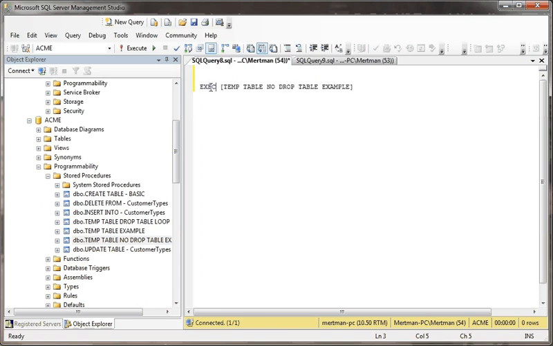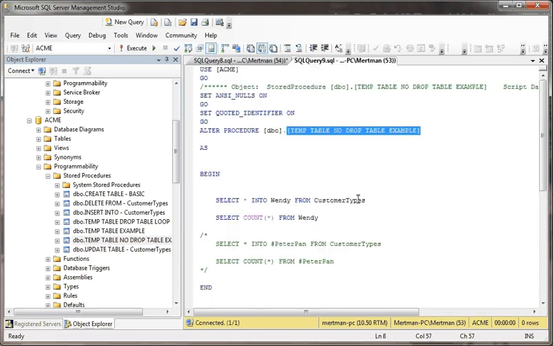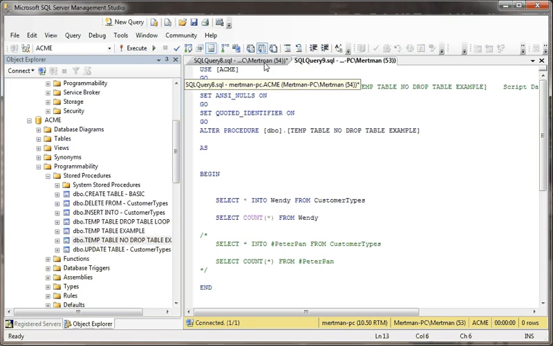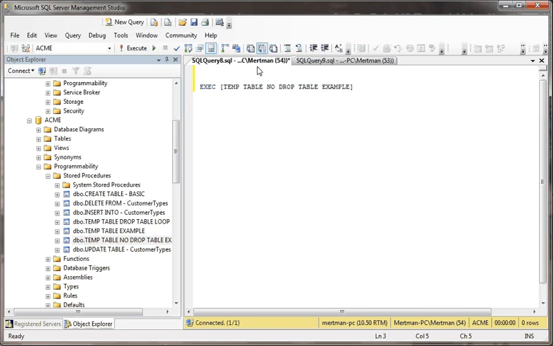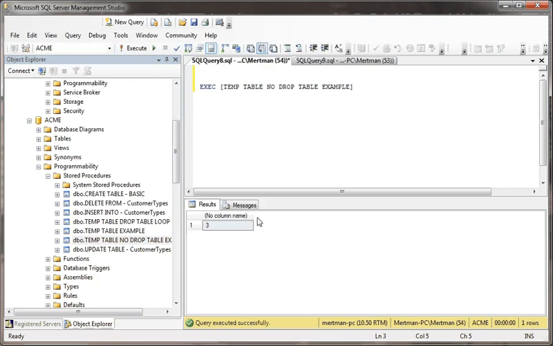Okay, what we're going to do is in this stored procedure, we're going to say select star into Wendy from customer types, and then we're going to select count from Wendy. It'll say 3 again. Now this isn't Wendy from Dave Thomas and Wendy's, it's Wendy from the Peter Pan thing, Disney. Okay, just wanted to clarify which Wendy we were going to be creating. Okay, so I run this, and notice it's 3.